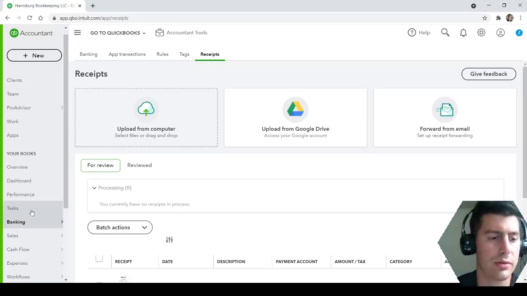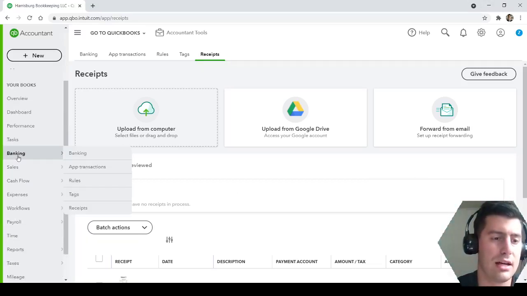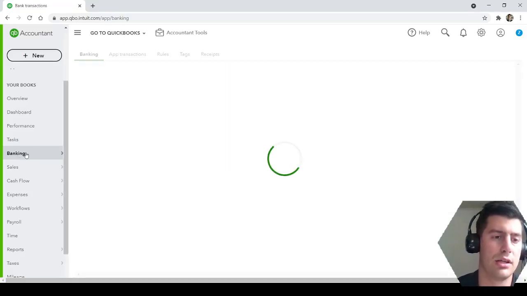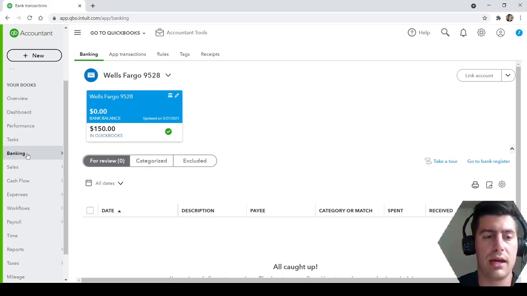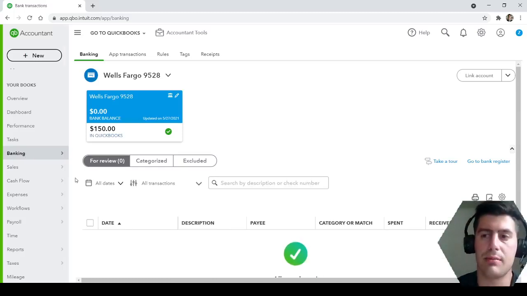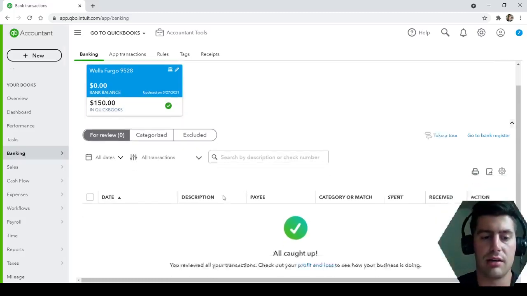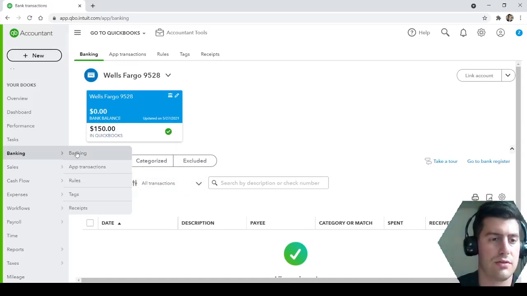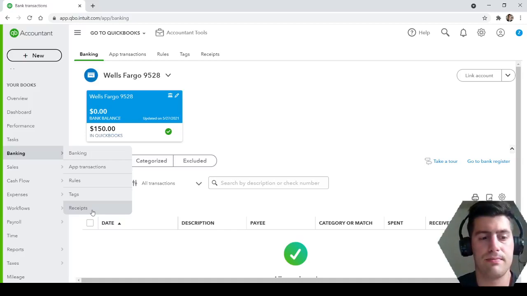QuickBooks tutorial, how to add receipts to your QuickBooks account. So you log in your QuickBooks, and on the left-hand side here, you go to banking. So typically when you click on banking, you'll go straight to your bank feed. And this is just a made-up account. It's not a real checking account. It's just what I use for these tutorials. So all the way down here at the bottom, receipts.